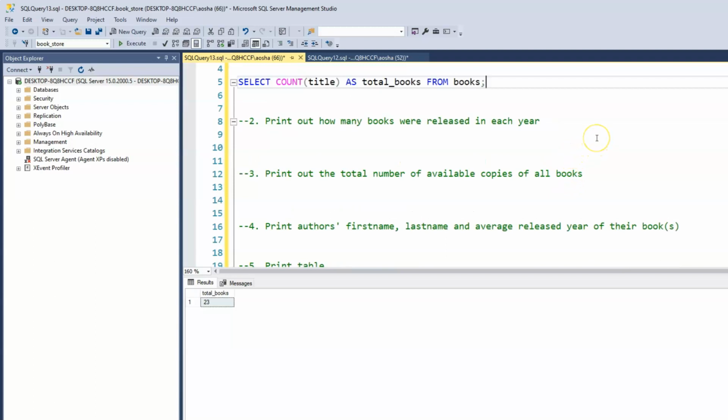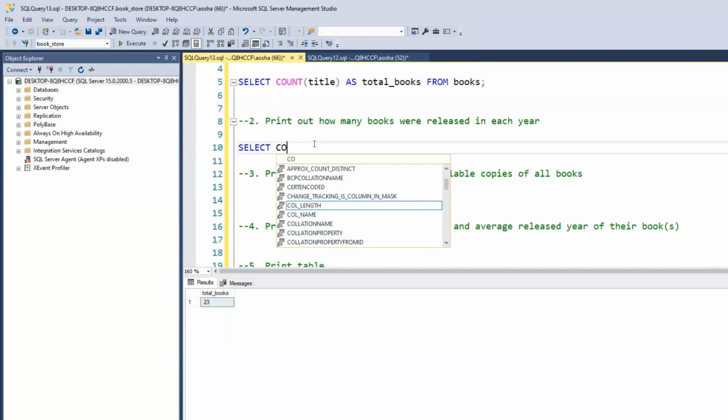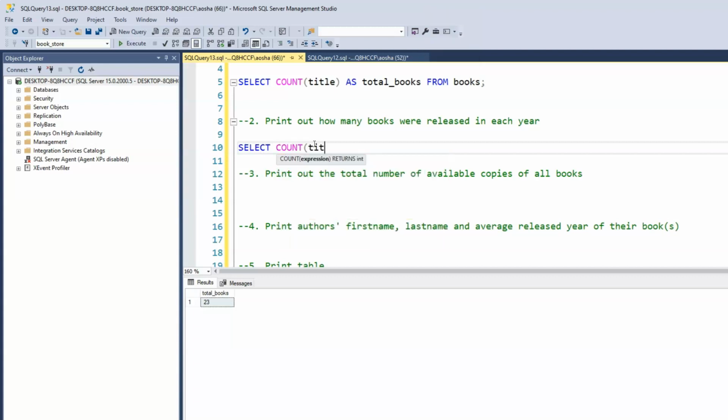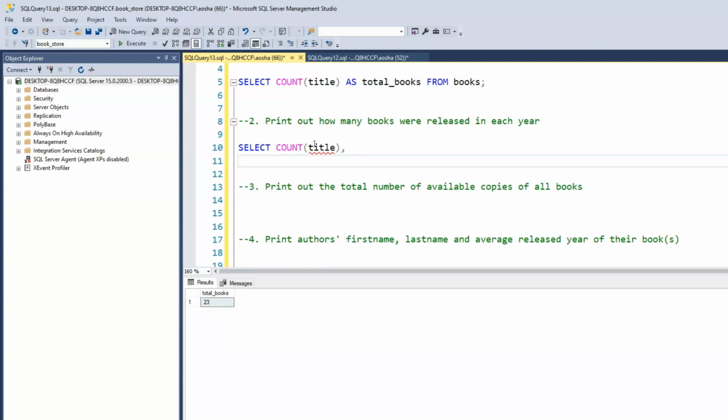The next is to print out how many books were released in each year. With this, we would have to print out two columns. The first column would show the total number of books, and the next column will show the corresponding year in which those books were released. We'll be using the count function again. Title. And the second column would be year released.